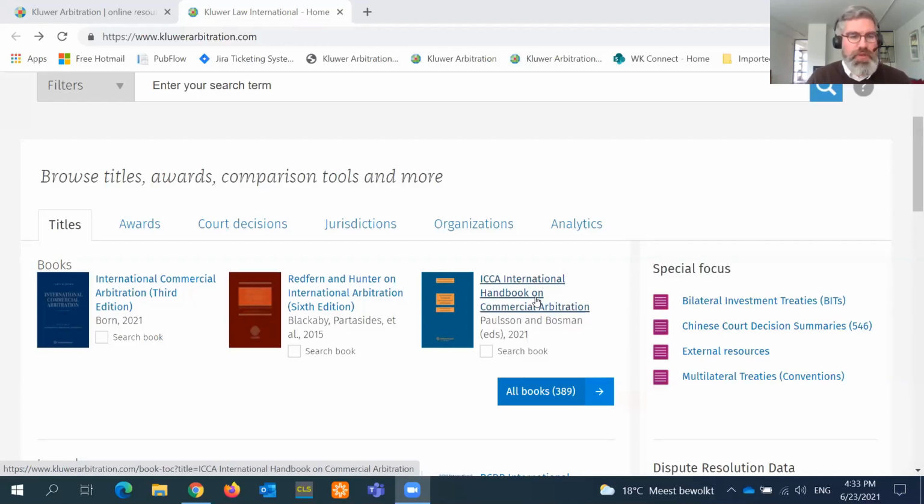Whether you're researching a contract, whether you're researching evidentiary rules, whether you're researching enforcement measures across jurisdictions, this is the place to be. But as you can see from this daunting blue button, there are actually a lot of other publications, and let's have a look at those first.